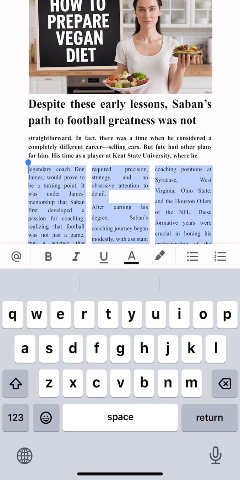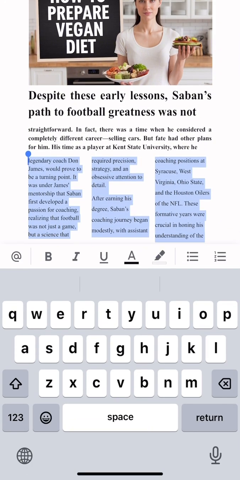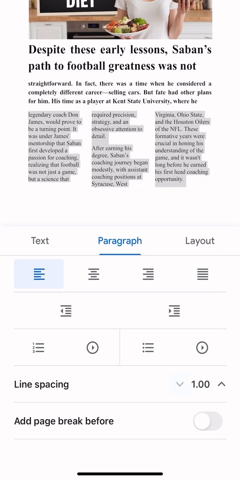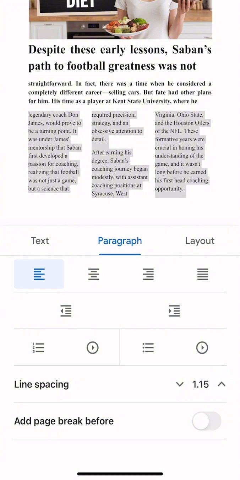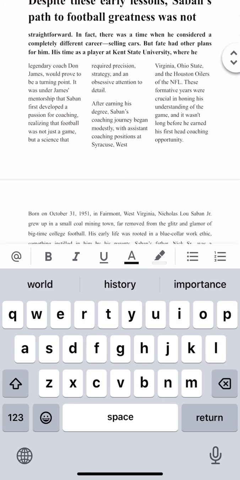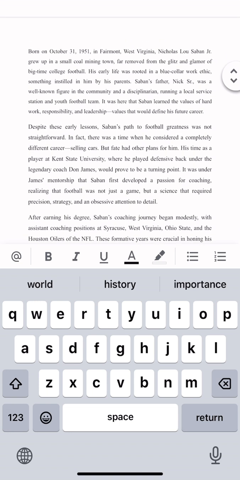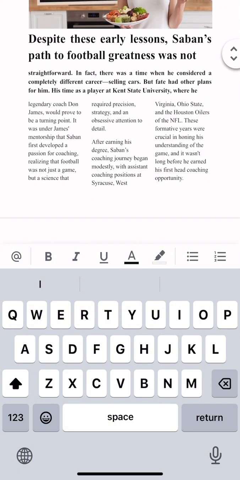So, okay, let me just reduce it, and increase it. Okay, perfect. So now this is one. I told you it's very easy. The next one is we're going to be shifting. You see this method, you can also put this picture at the end of your three layouts. Why this bolded font, despite these early lessons, and you can start your page.